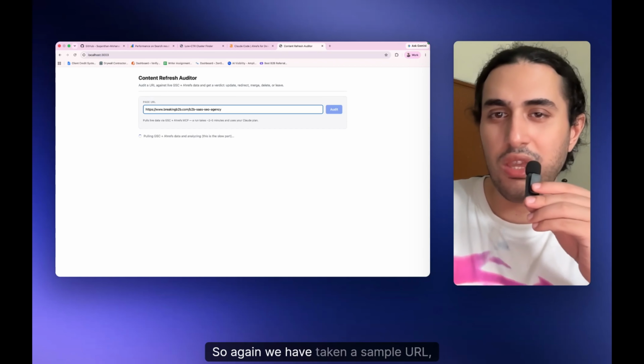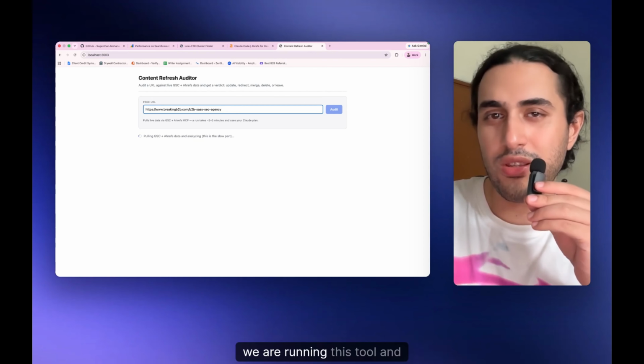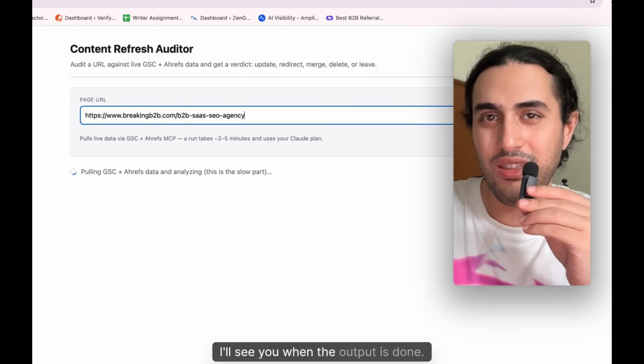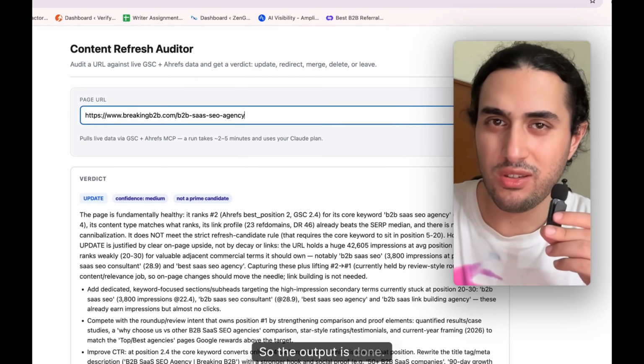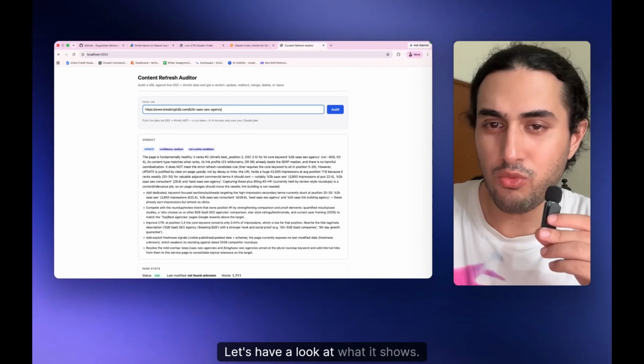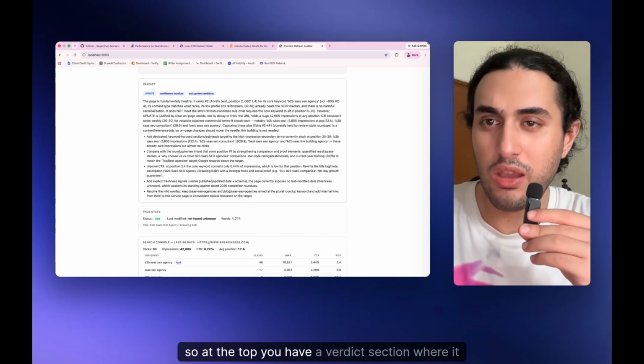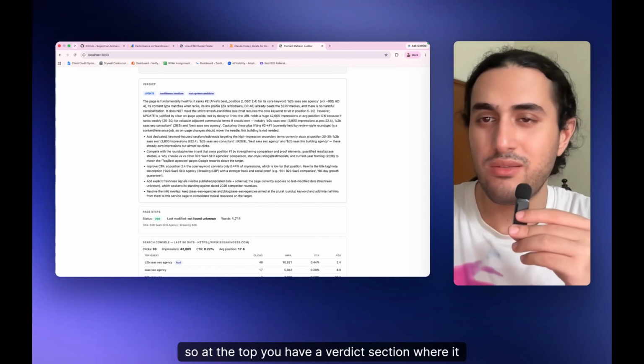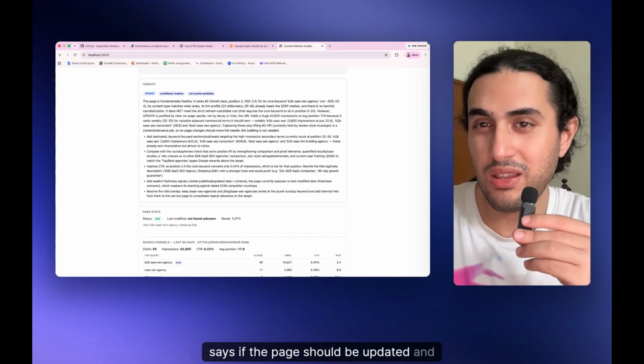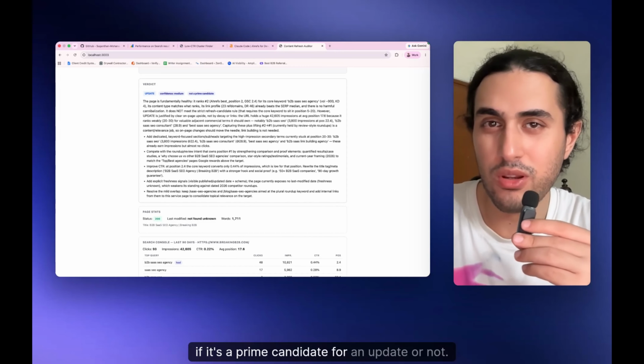So again, we have taken a sample URL, we are running this tool, and I'll see you when the output is done. So the output is done. Let's have a look at what it shows. So at the top you have a verdict section where it says if the page should be updated and if it's a prime candidate for an update or not.